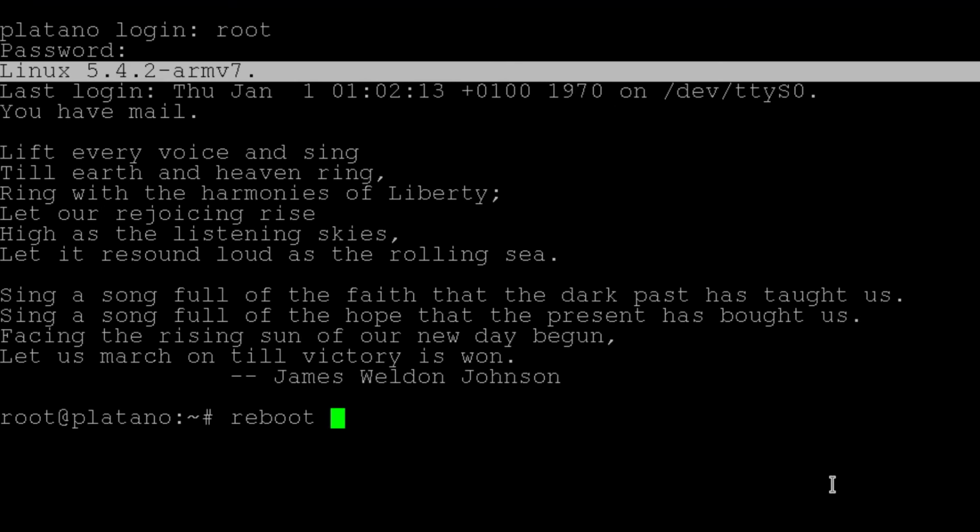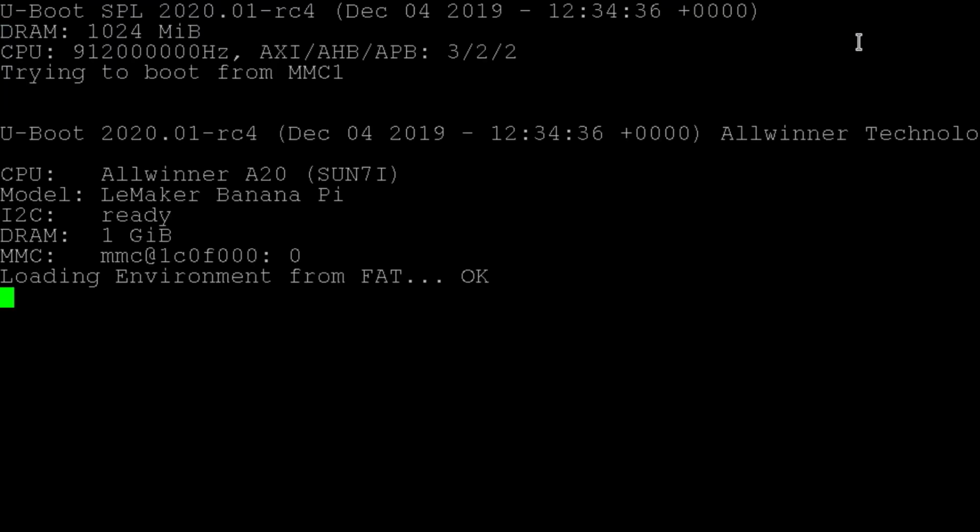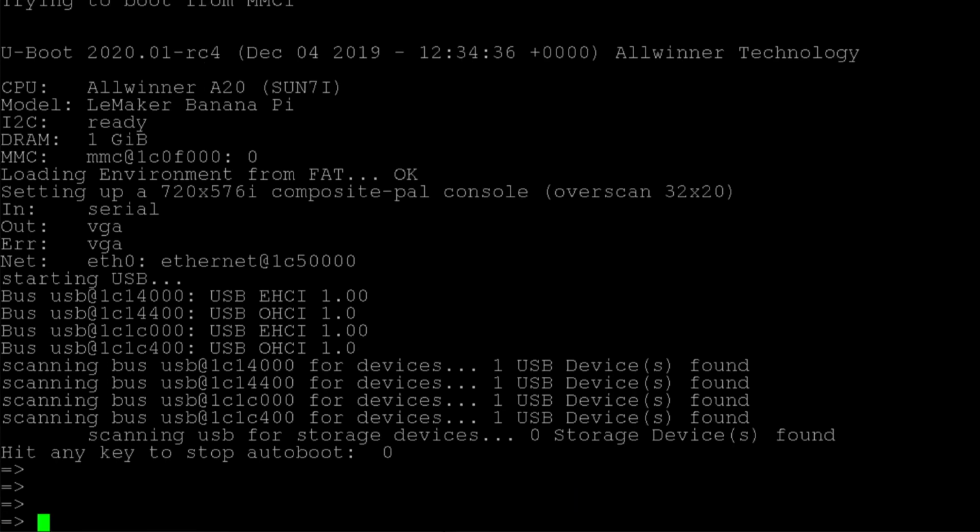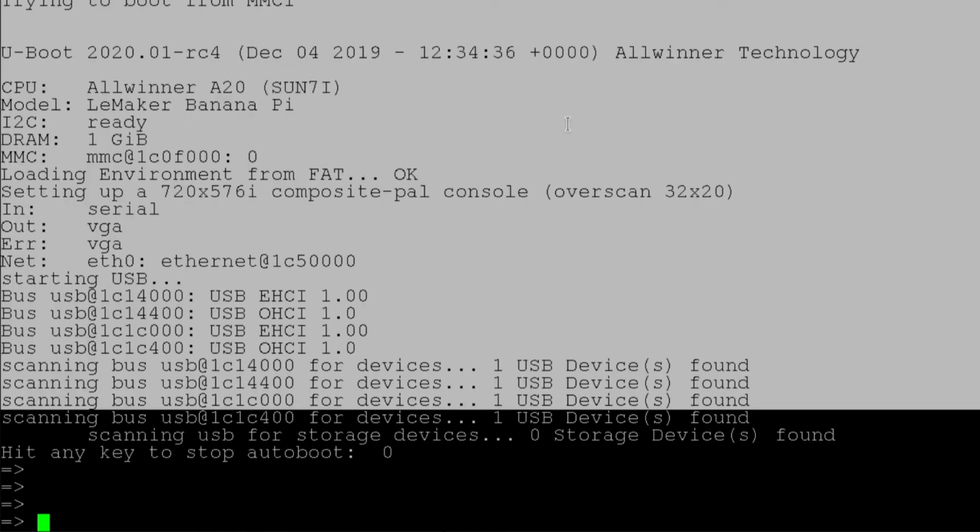I'm not going to do a graceful shutdown because there's no point. I'm going to blow the machine's file system away, so I'm not too bothered about corrupting anything. Let's just reboot into U-Boot. So what you see here is the U-Boot console. U-Boot's the main bootloader that's used on the ARM platforms.